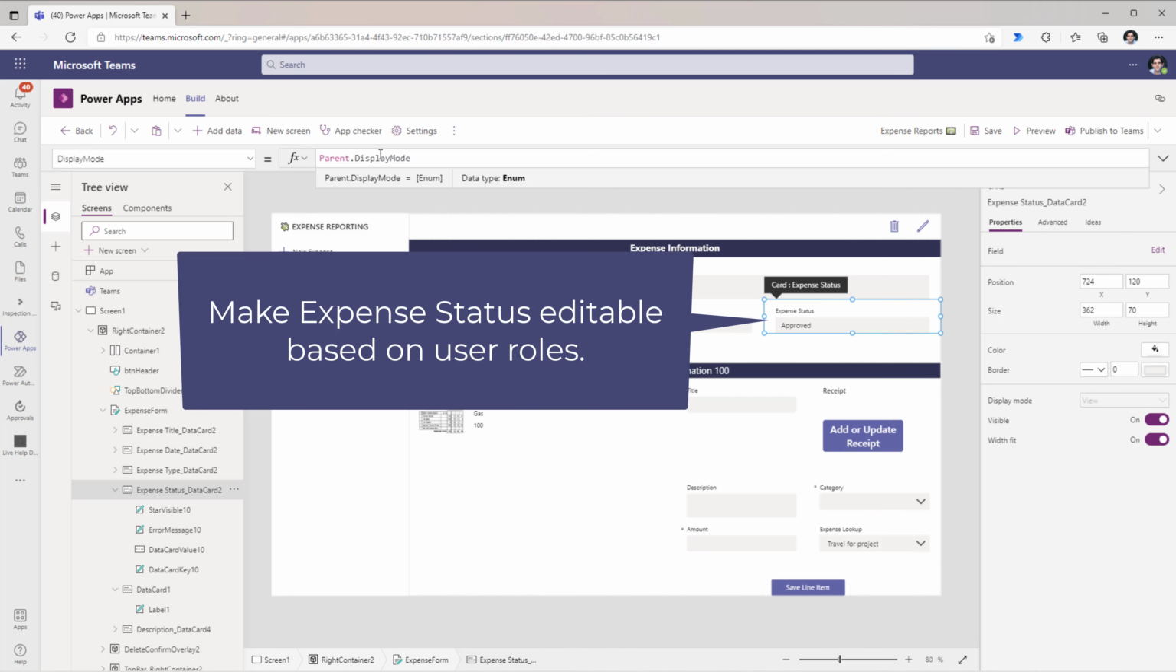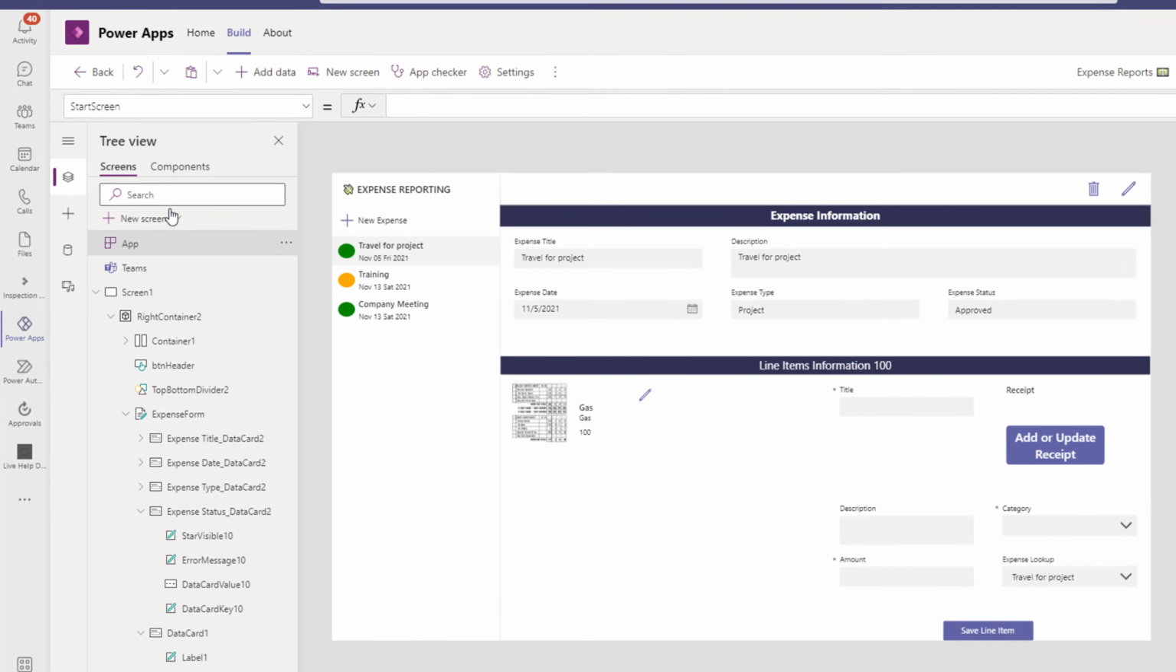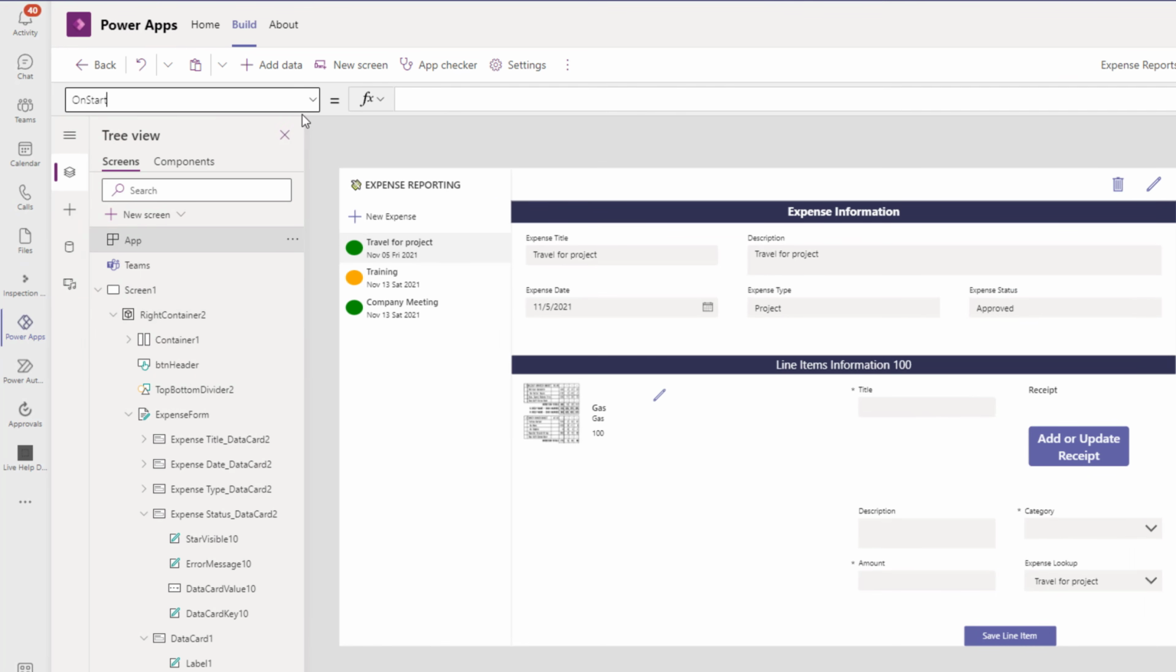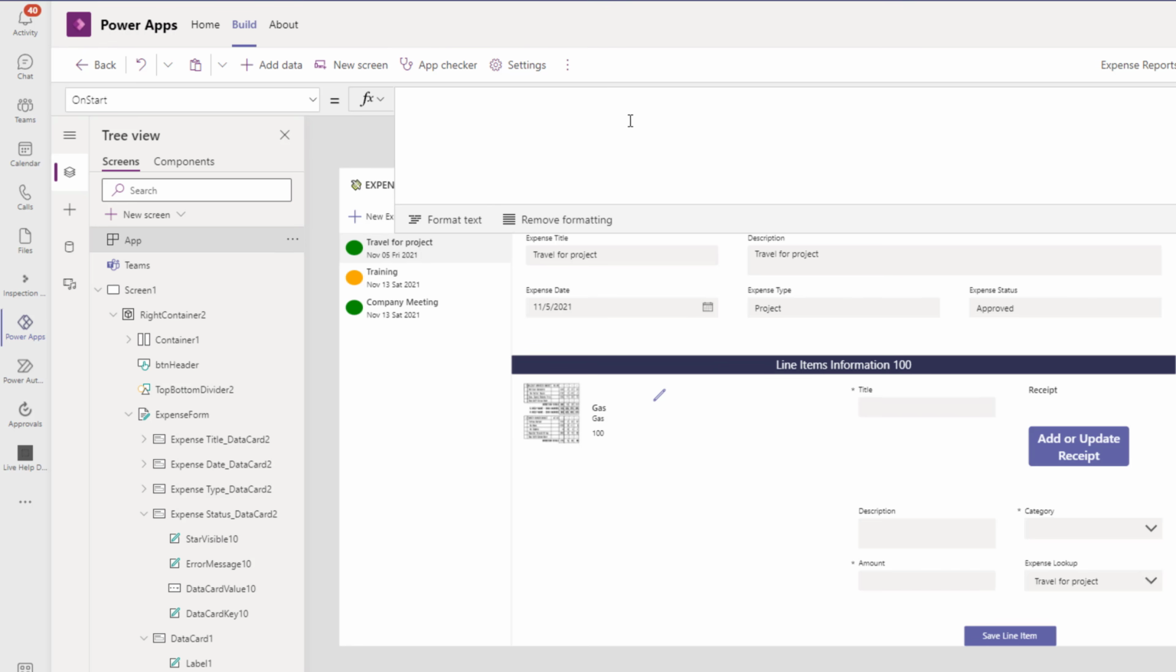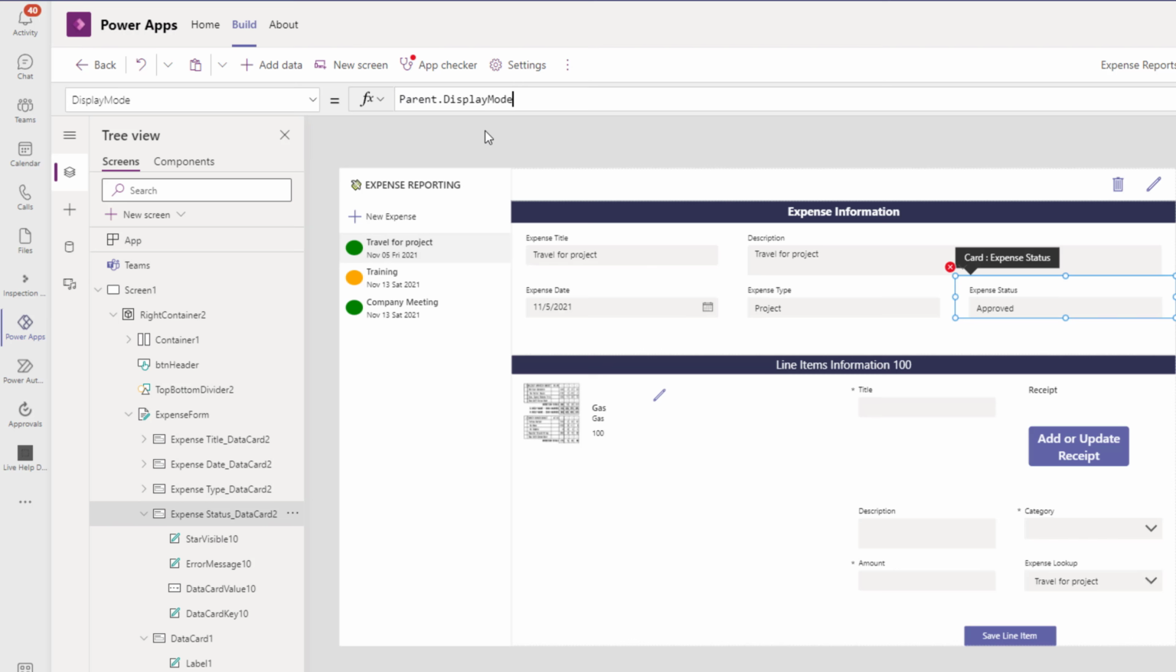Now this, we can make it available for changes to specific users. This could come from a security group. This you can check to see the ownership of the group. In my case, I'll keep it simple. In the app on start, I will define who my approvers are. Here's a collection that I've created on app on start. I have my approver email addresses lined up here. I'm in the edit experience of the app. Right click, run app on start. So this collection has the values.